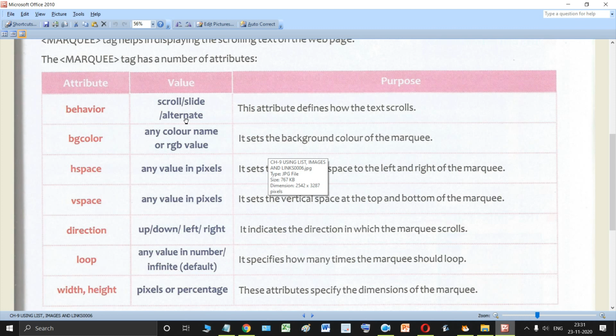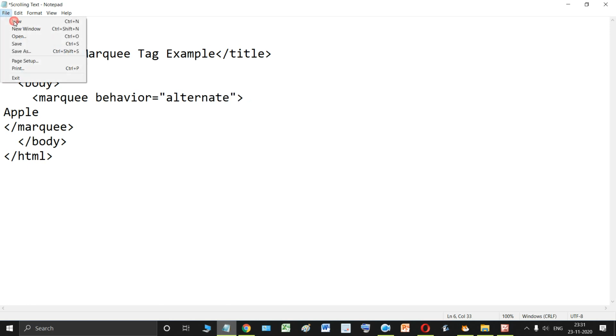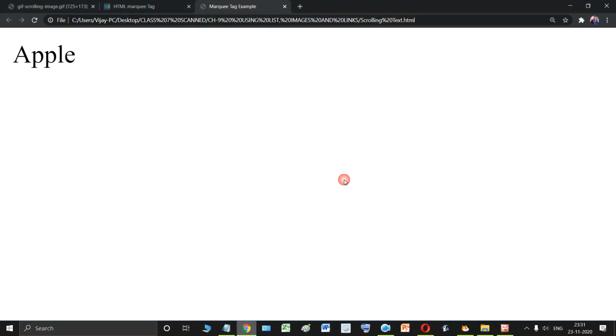Let's talk about the next behavior. The next type of behavior is called the alternate behavior. So let us see what the alternate behavior does. We are going to change the value from slide to alternate. Okay, and now I'm going to save this. So let us see what is going to happen.